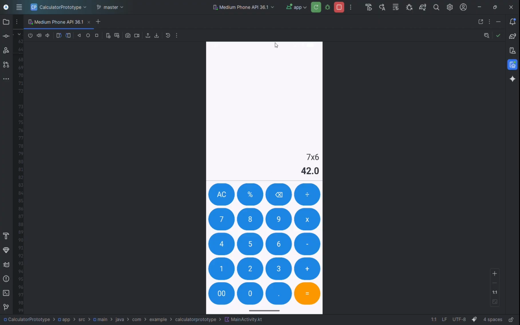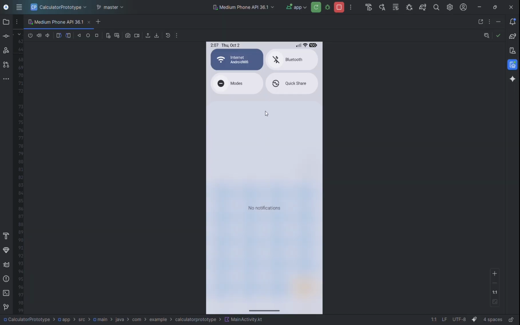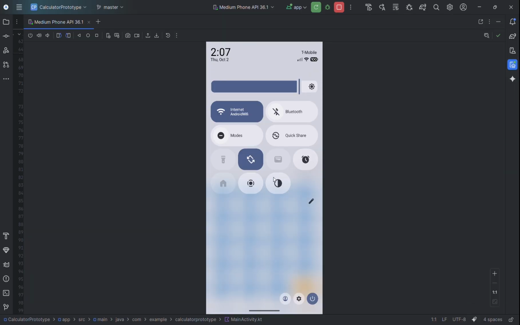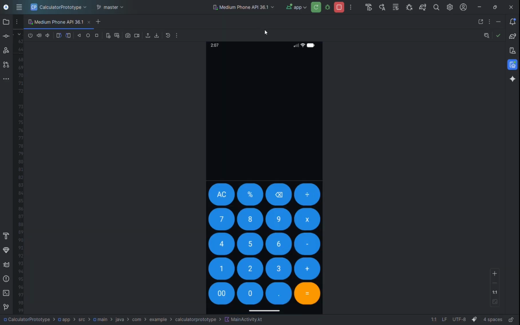We can also change the theme of this app using light or dark mode. If we switch to dark mode, the theme of the app changes. So let's dive in and build this app.